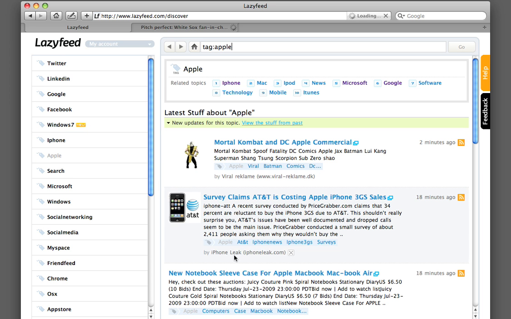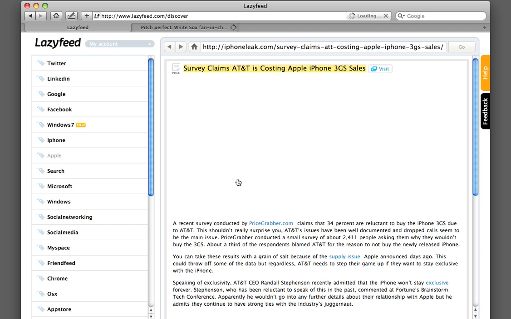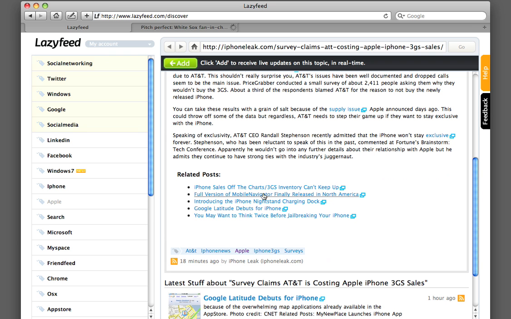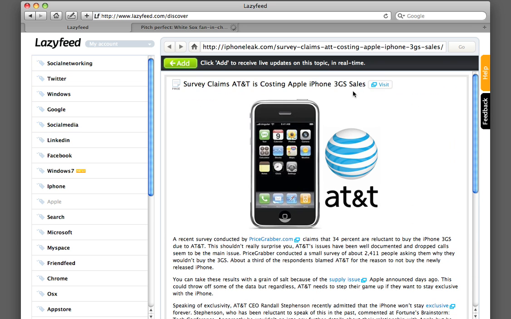What about iPhoneLeak.com? I've never heard of these guys, but they just might have stuff that I'm interested in. I can click, read the story right within my browser, right within LazyFeed, find out other things that they've written about previously, or jump out and have a new subscriber to go on to Google Reader, should I choose to do so. iPhoneLeak.com, interesting. So I'm going to click visit, pop right out.